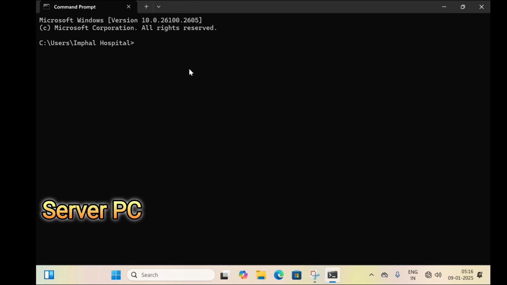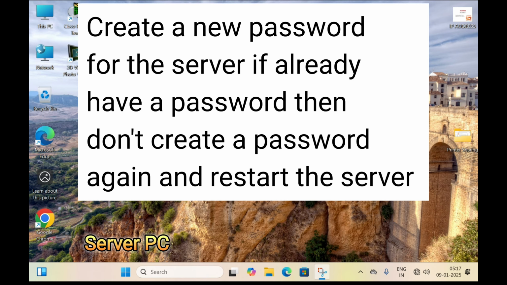After this, open the command prompt and type echo %username%, then hit enter. Then note this username, that is Imphal Hospital. After this, create a new password for this server. If you have already created a password, then don't create a new one, just restart the server.